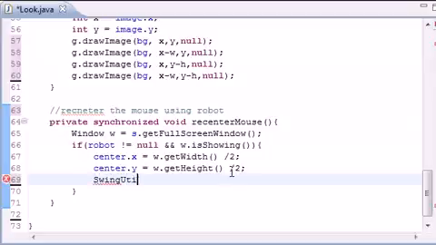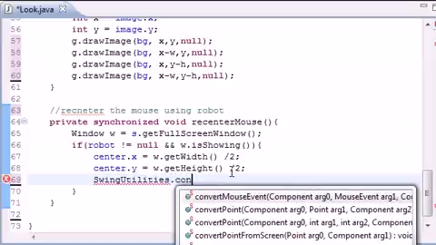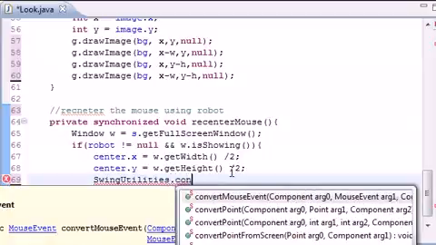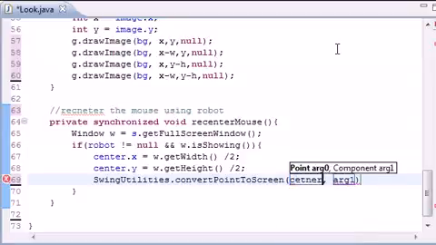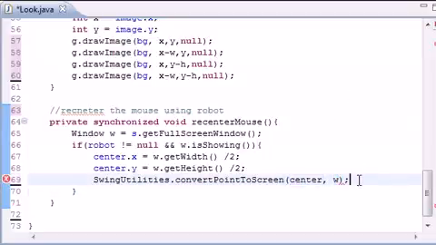SwingUtilities.convertPointToScreen. I need to type this slowly before I teach you. Convertpoint to screen. Alright, now that I got that typed, and it took me a long time without any typos, here's what we need to do. Put center, which is that center point on your screen, and for your second argument put window right here. Now let me tell you guys what this method does.